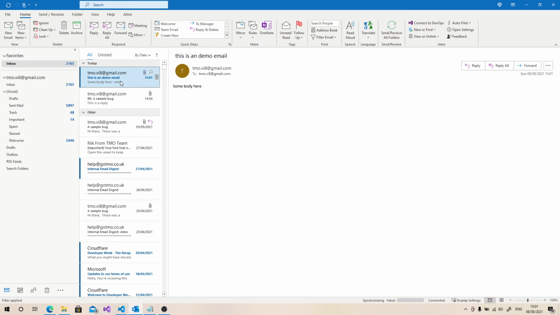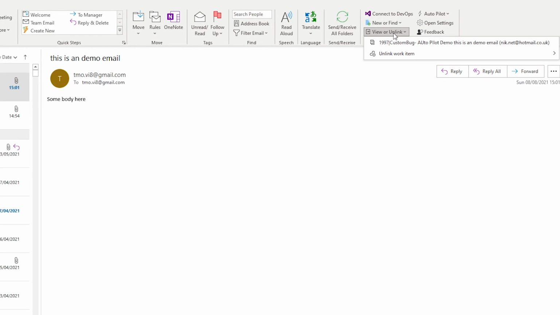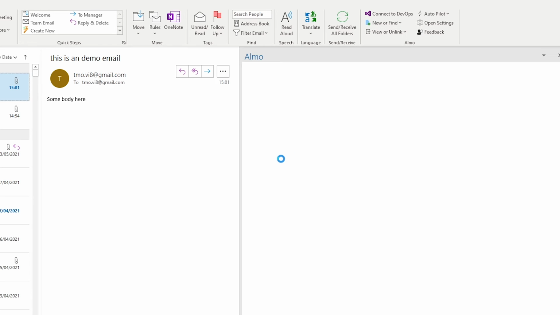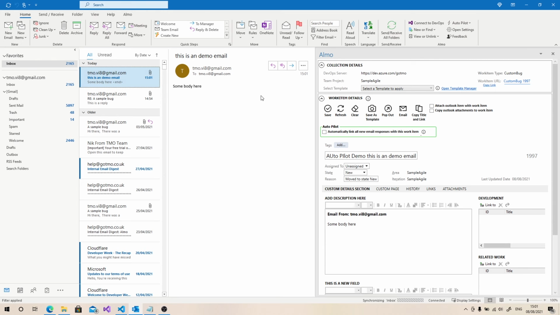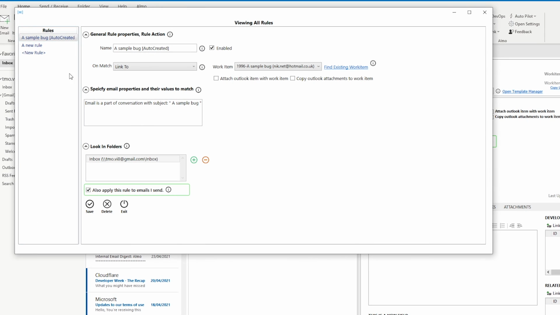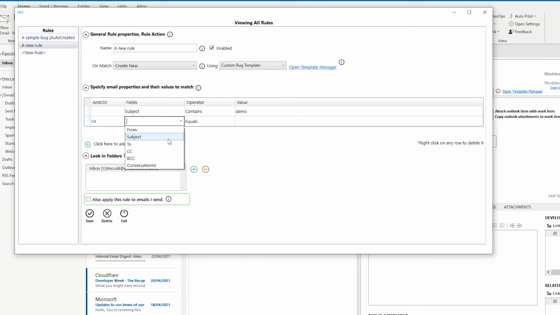There we go. The email just came in and Almo automatically created a work item with ID 1997, which is of type custom bug, using the template that I had specified. Going back to the rule engine again to cover one last point, you can actually extend the rule by more operators. Click the Add New Clause button, use an AND or an OR operator, and create as many conditions as you like on different fields that are possible.